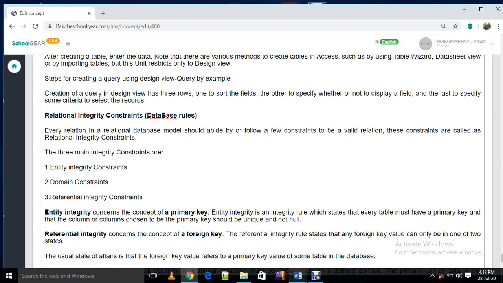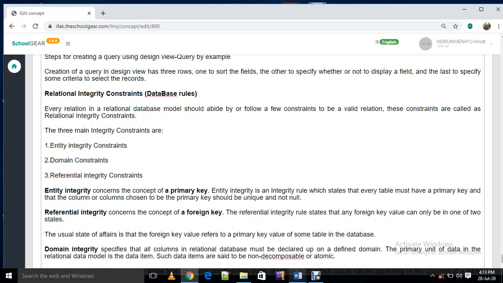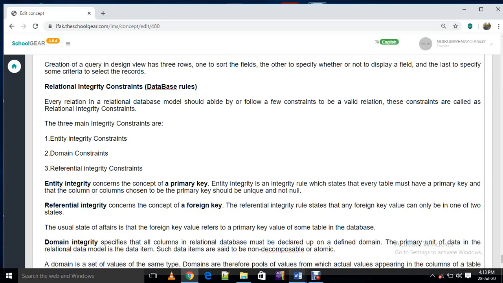Rule number 2 is referential integrity, concerned with the foreign key. The referential integrity rule states that any foreign key value can only be in two states. Usually it should match a primary key in the parent table. So when talking about the foreign key or referential integrity, you need at least two tables. Domain integrity means that all columns in the relational database must be declared upon a defined domain.